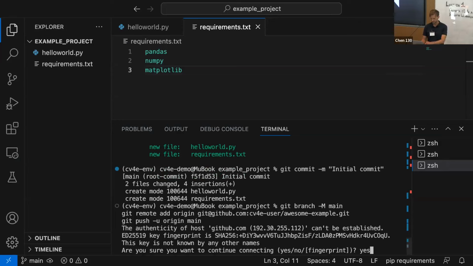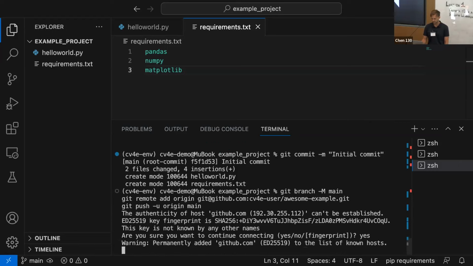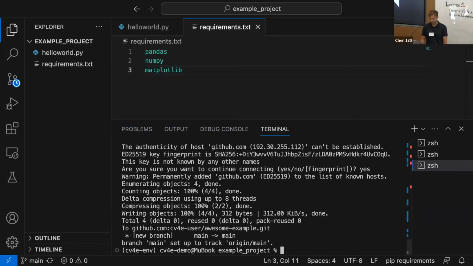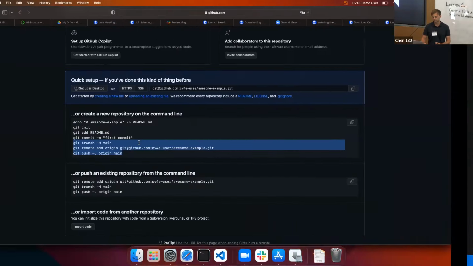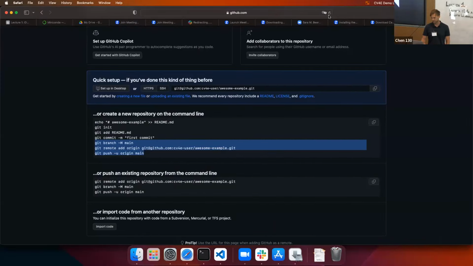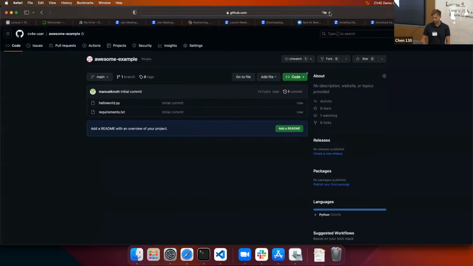For the first time, since we're connecting with GitHub for the first time with our key, we need to type yes. And now we have pushed our commits to GitHub. If we go back here and refresh the page, we will see that these 2 files are here. So this was the low-level command line interface that works everywhere.